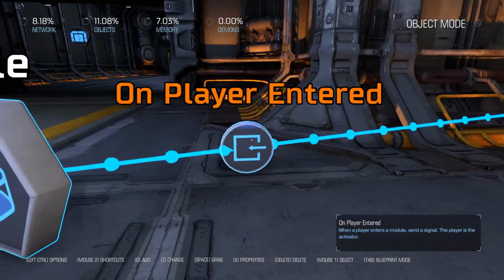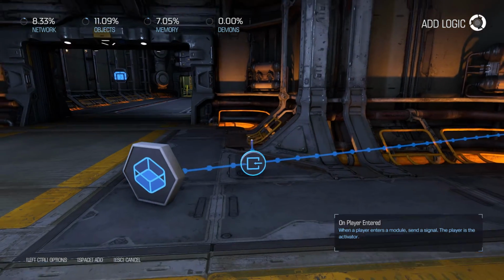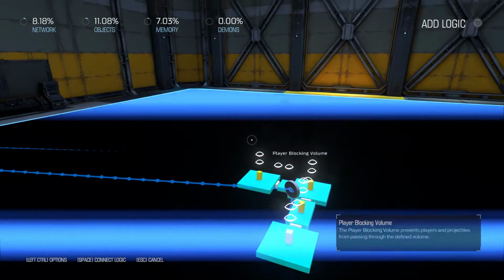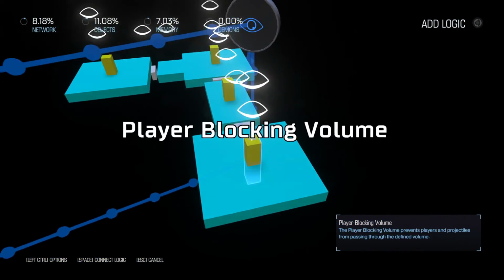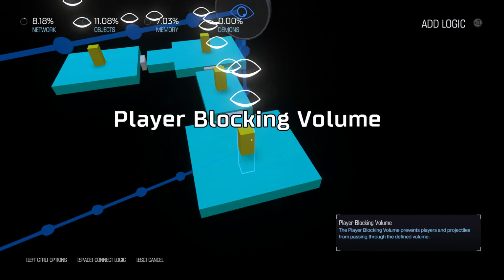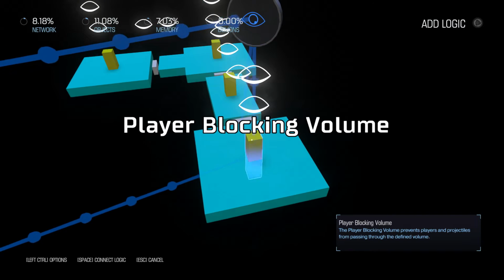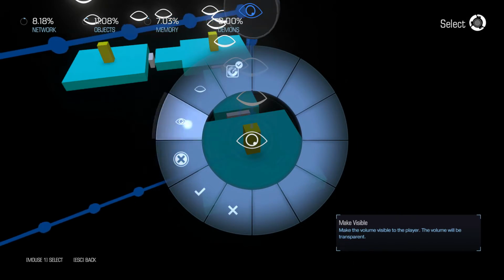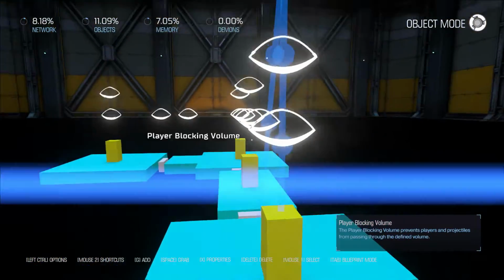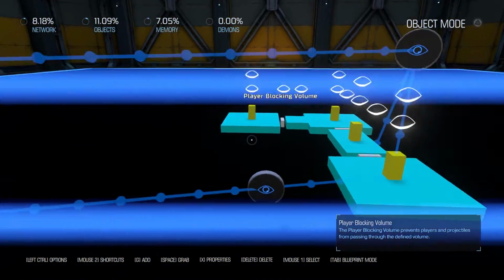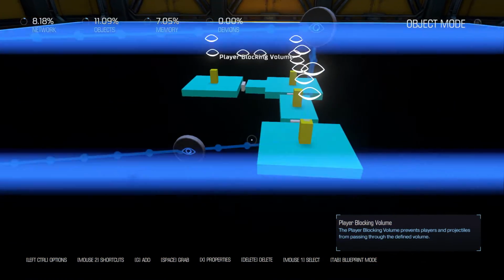We'll go right back here to on player entered, press G to start a new connection, and we're also going to say that when the player enters this room, the player icon will become visible to say this is where the player is right now. So highlight the player blocking volume that represents the player, which is again the little yellow cube, click, and then do make visible. Now remember that I said that I placed this one above the room for neatness sake, and that's where this is going to come into play.